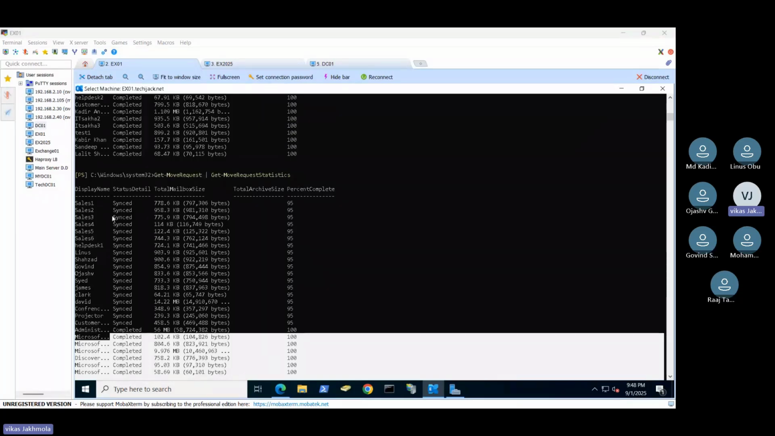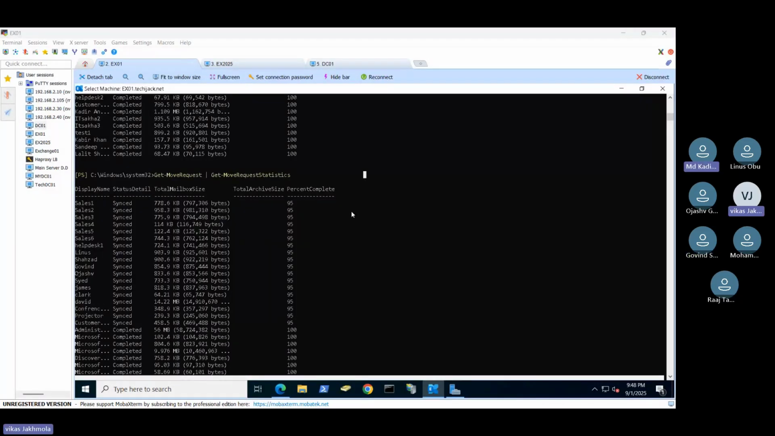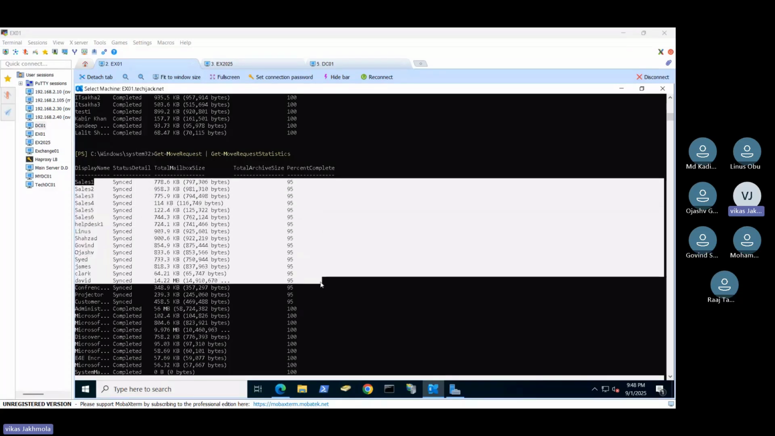But there is a command for this as well where we can sync and you can stop it at 95%. There is a command which says suspend. Yeah, suspend move request. You have to run that. At that time, it will do the same thing with the command. Right now, we did that the graphical way.